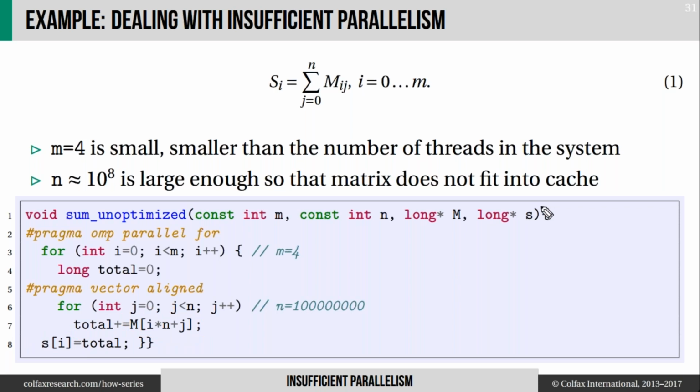Of course, you can see the problem. When you parallelize on these two levels, you will not have enough parallelism for threads. You have only 4 iterations to distribute across threads.